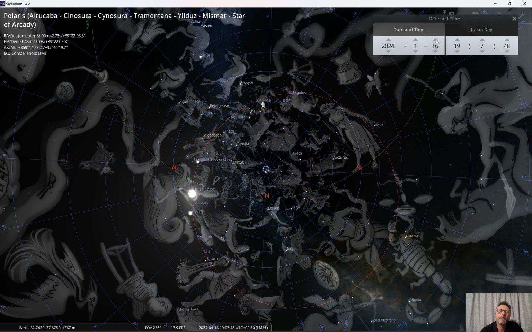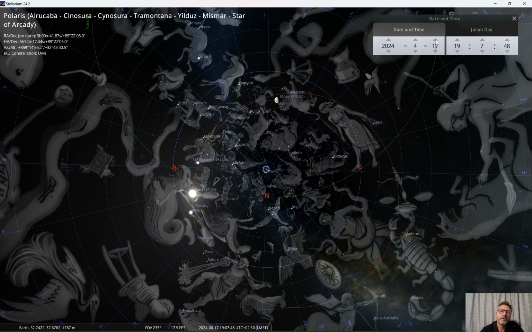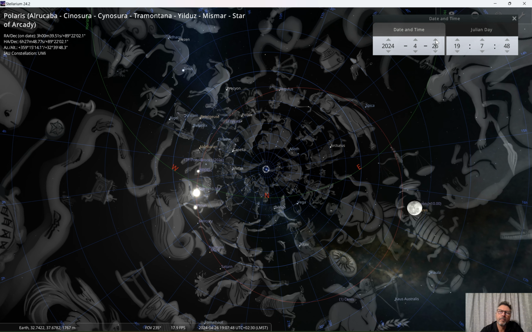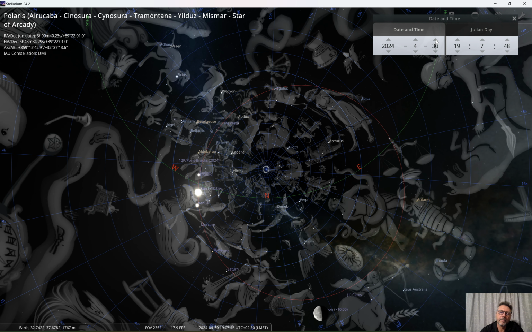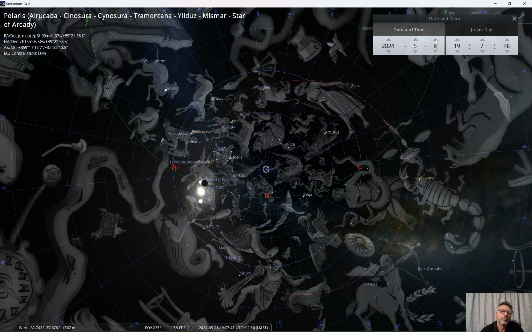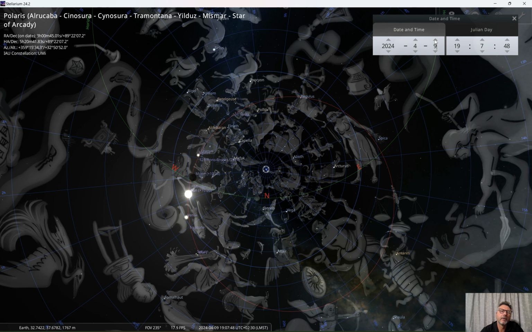That would be the first quarter, and full moon, third quarter, and then back to new moon again. So we've just gone a full month from the beginning of the month when it was in April 9th. That would have been the beginning of the month.